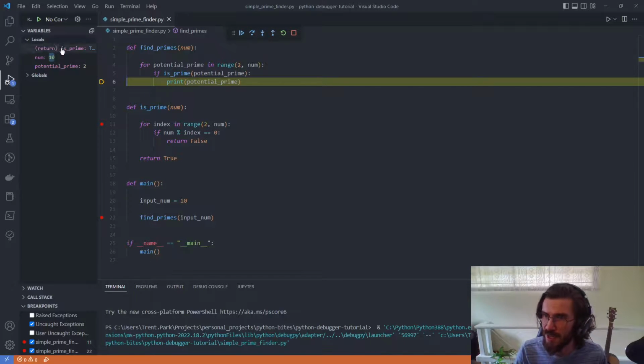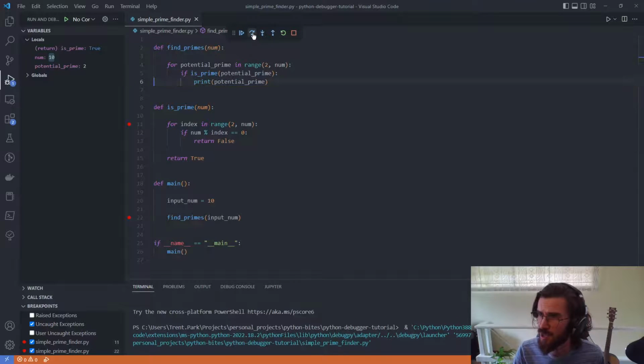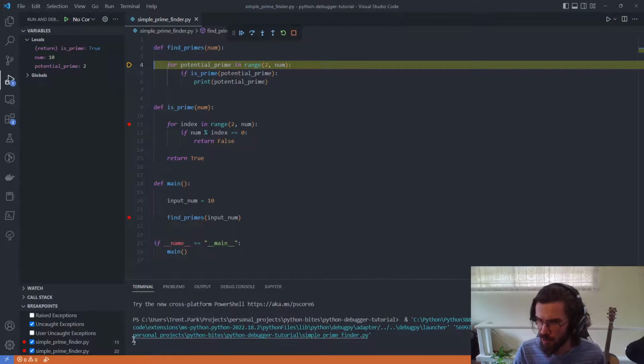So we're back in our find primes, and you can see we've got a couple more things in locals now. It's saying the return of is prime is true. So we've got the state of is prime, it's true, and that's why we're at this print statement. So let's iterate over that. And we can see in our console at the bottom here, we get the printout of 2 as our first prime.